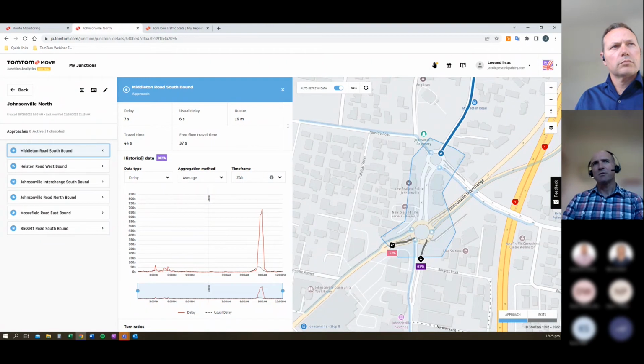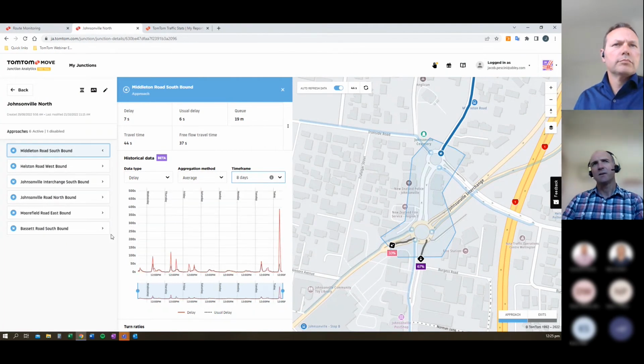In regards to the historical data, we can change the time frame. So I can look at 24 hours, 3 days, back to 8 days. So for this particular approach, this is the pattern for my delay in seconds over the last 8 days. I can look at the average, the max, the min, the percentiles. I can look at the delay length, the queue length, the travel time, the accumulated probes.